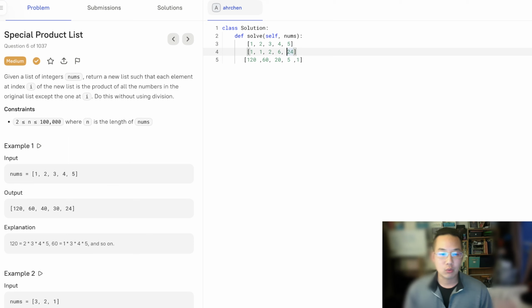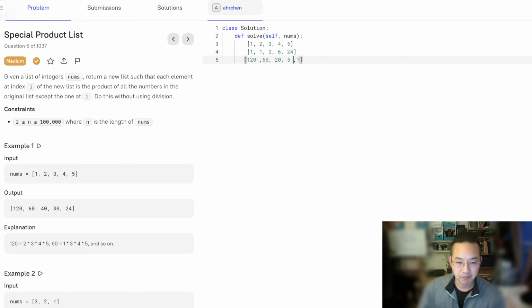Right. So with that, we multiply it from the other side. So we have a 5, and then a 20, and then a 30. So we're multiplying everything except for the opposite side. Now we have both sides of the number except the number itself. So if we multiply this number times this number, then we're multiplying everything before 1 and everything after 1, which gives us 120. Same here.